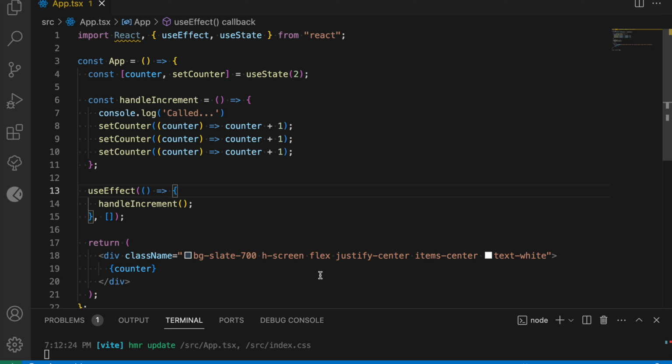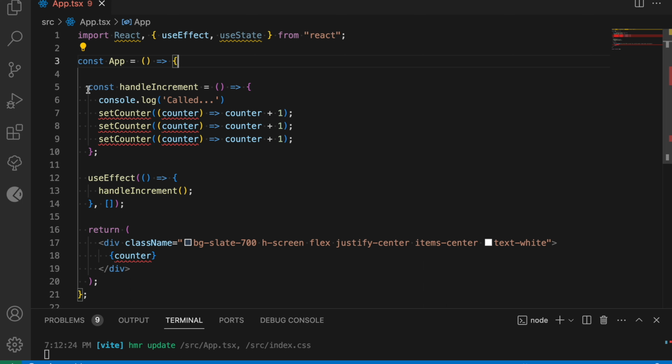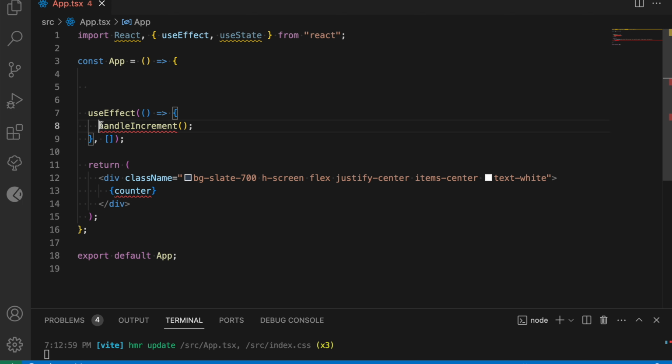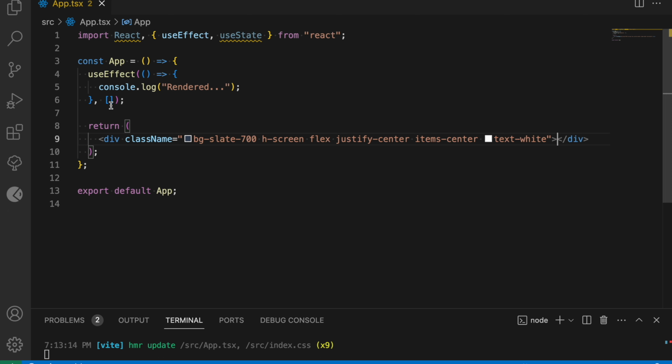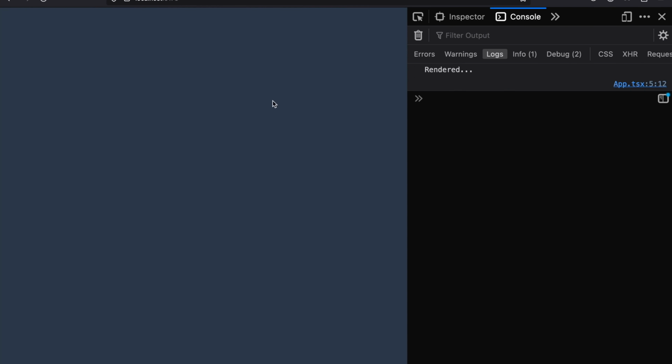Now let's consider another scenario wherein whenever the component gets mounted, I need to print "rendered" in the console. So let me get rid of this state variable and also this function. Inside this useEffect, I'm going to have a simple console log statement stating "rendered". And whenever this app is going to get mounted, I need this console log to get executed. Therefore, if I refresh this page, as the App component gets mounted, I'm getting this console log being printed.